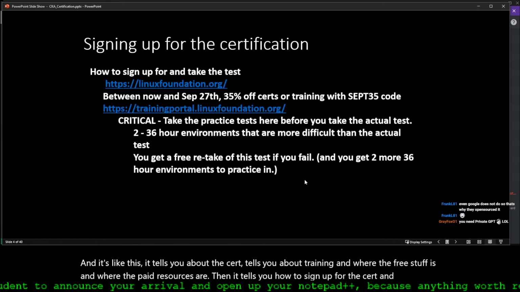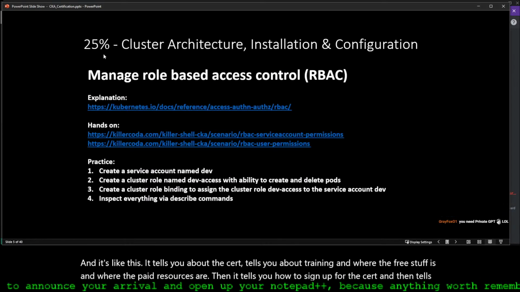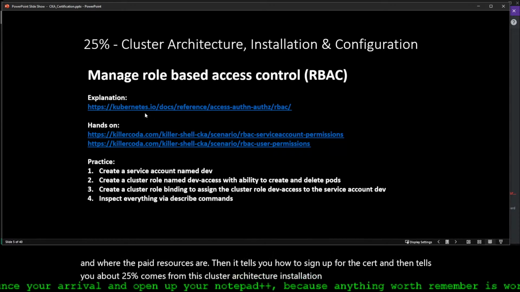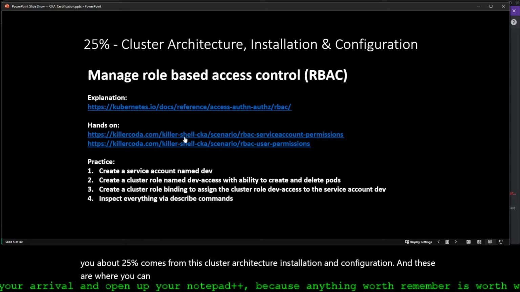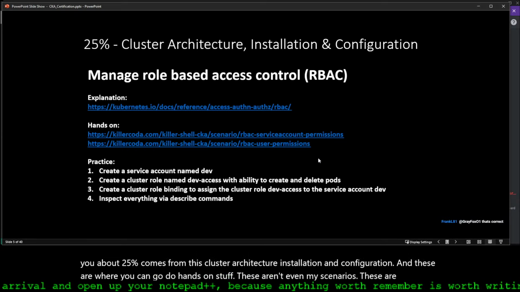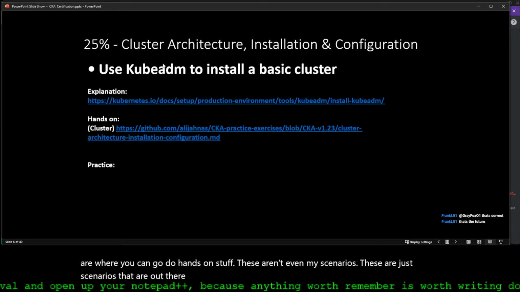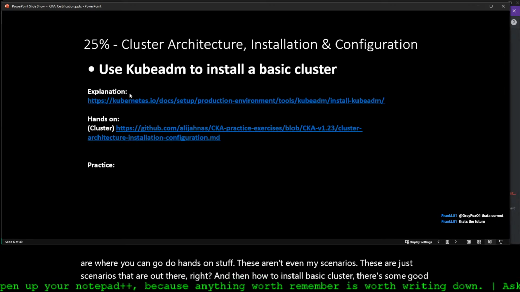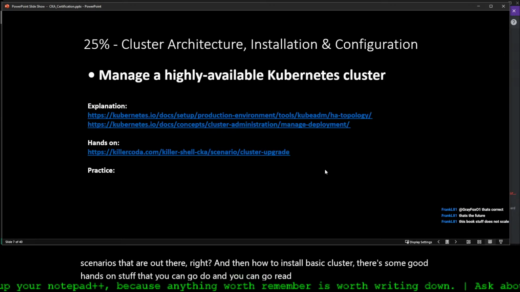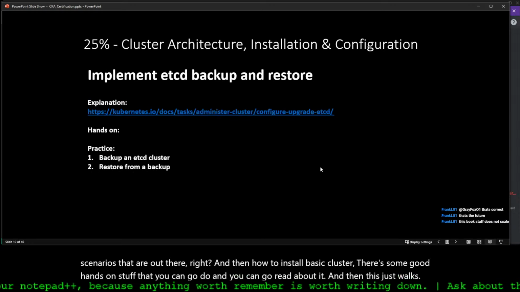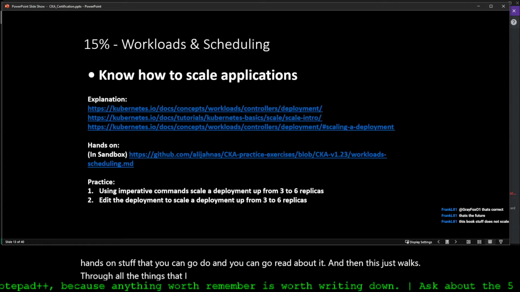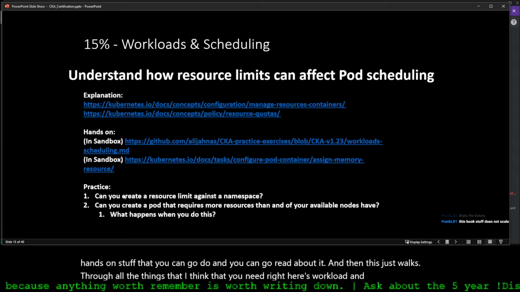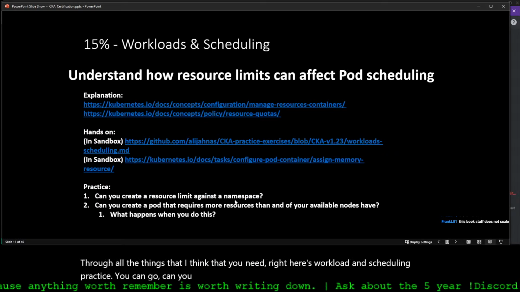And then it tells you about 25% comes from cluster architecture, installation and configuration. And these are where you can go do hands-on stuff. These aren't even my scenarios, these are just scenarios that are out there, right? And then how to install a basic cluster. There's some good hands-on stuff that you can go do and you can go read about it. And then this just walks you through all the things that I think that you need, right? Here's workload and scheduling. Practice: can you create a resource limit against the namespace?